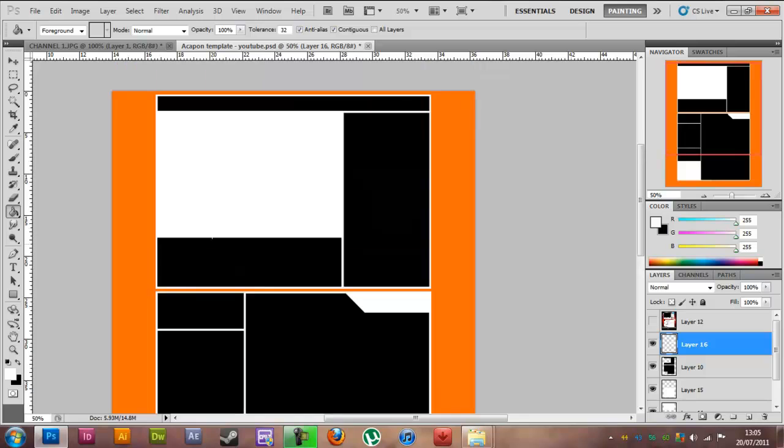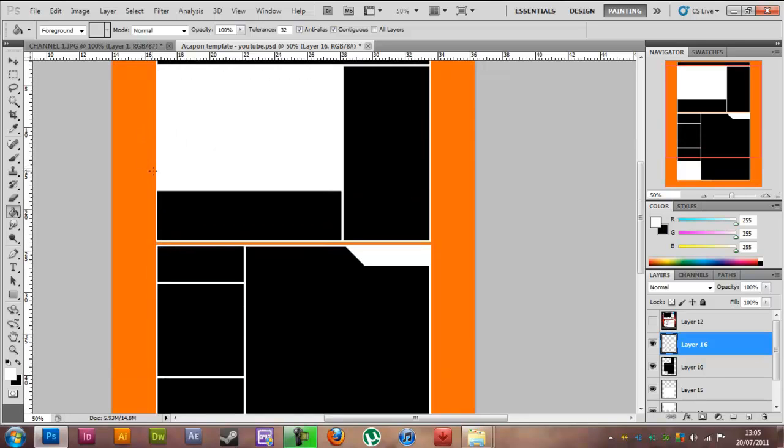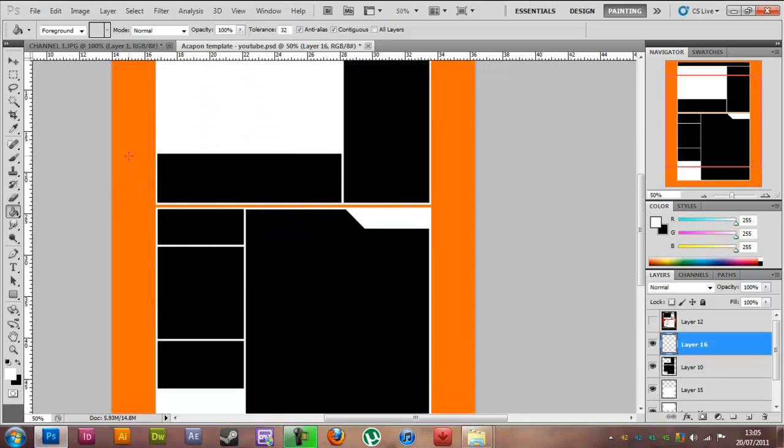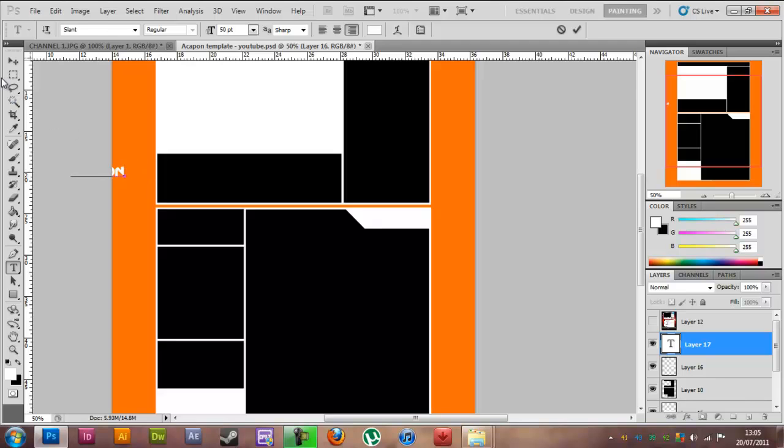Now text. Some people are quite happy with something as basic as this and they just want their names down the side. So if you just want your names down the side, you just want to click the text tool, click anywhere, type in your name, make it as big as you want.